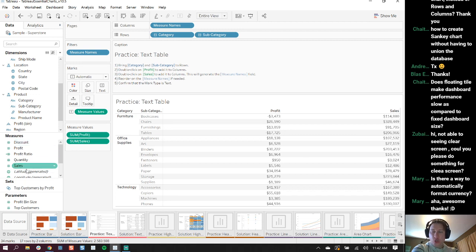When you have two measures in your view, and when I double clicked on them, what Tableau did is it added this new shelf over here that we haven't seen before called measure values. And then it added a new pill called measure names. Measure names is just the labels for profit and sales or any other measure that we have in our visualization.